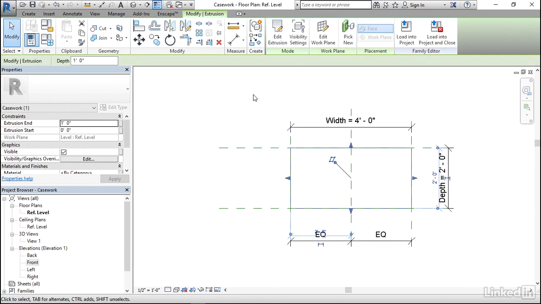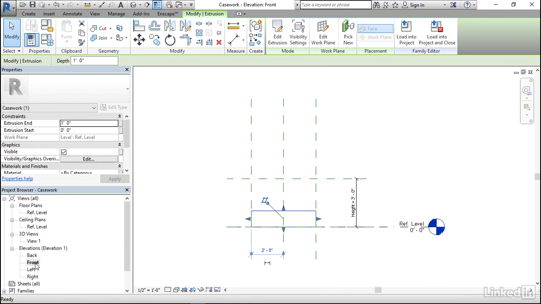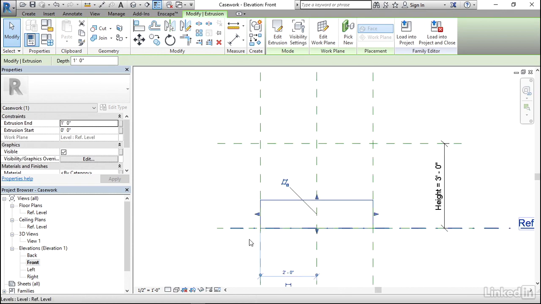The next thing that we need to do is to go to an elevation view. Underneath your project browser, go to the front elevation view. Now we need to make sure that each one of the edges of this box that we see right here is also locked to a reference plane. Now, what we see on the left and right has already been locked to the reference planes. That's what we actually just did.